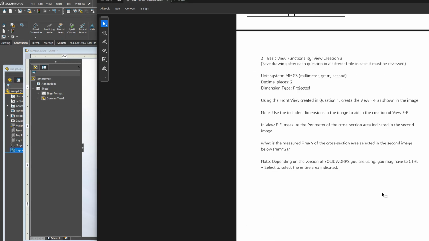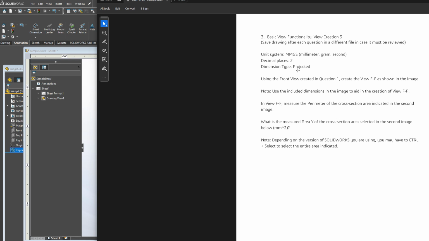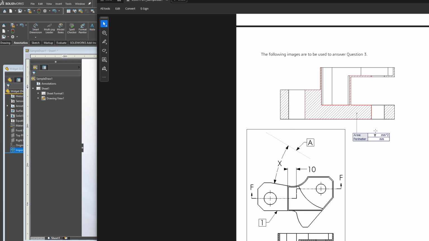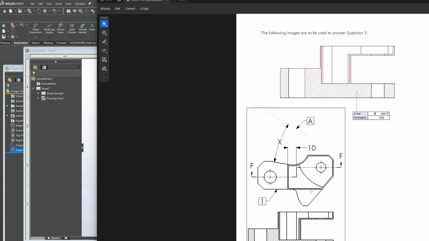Okay, view number 3. It's asking us to do, okay, projected, and using front view, create view FF, dimensions aid, and create FF, measure the perimeter. So we're going to be doing a cross section or a sectioned cut into the drawing itself and measuring this shaded hashed area right here. So it's highlighting it in this upper one right here. We're only going to be measuring this part right here. So that's what we're doing with this.